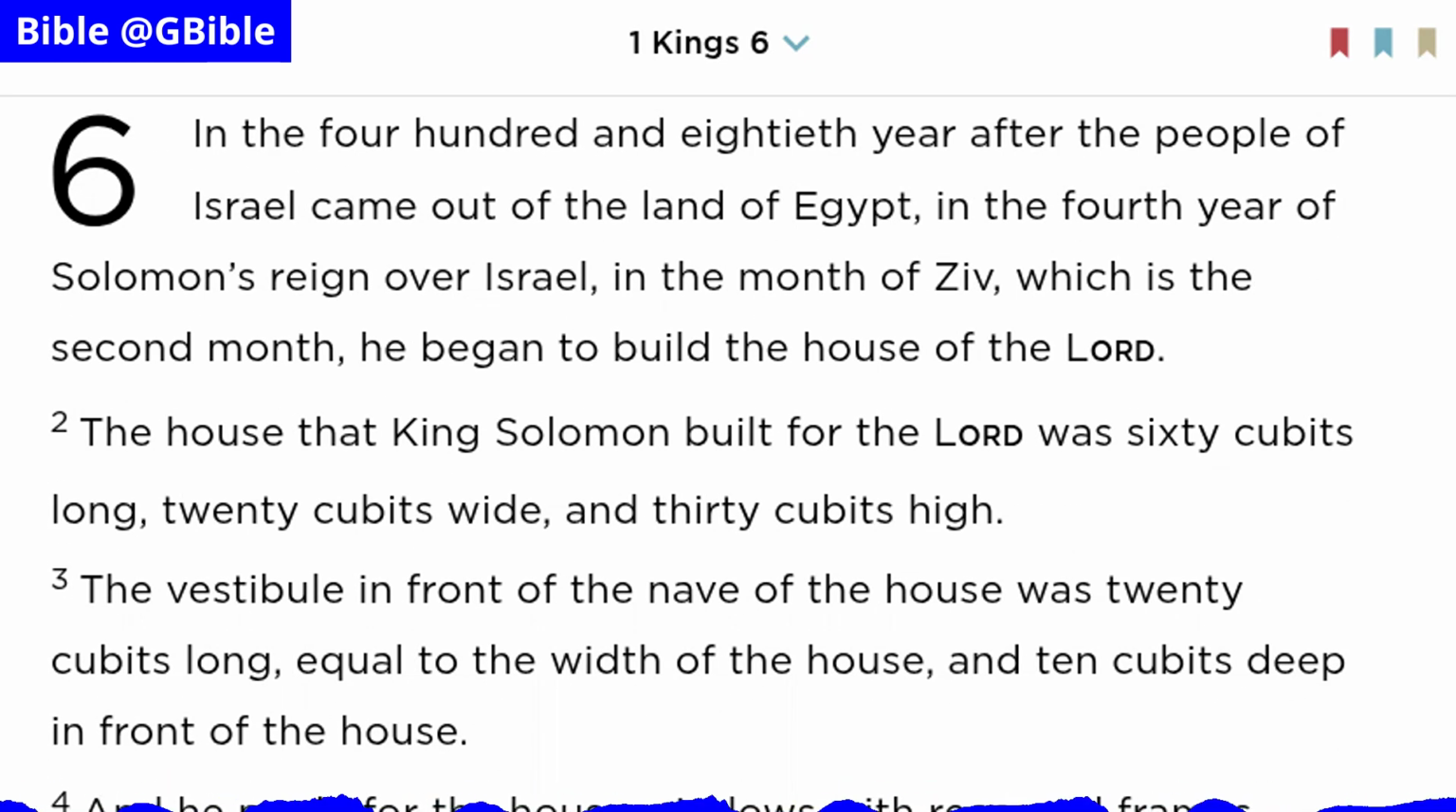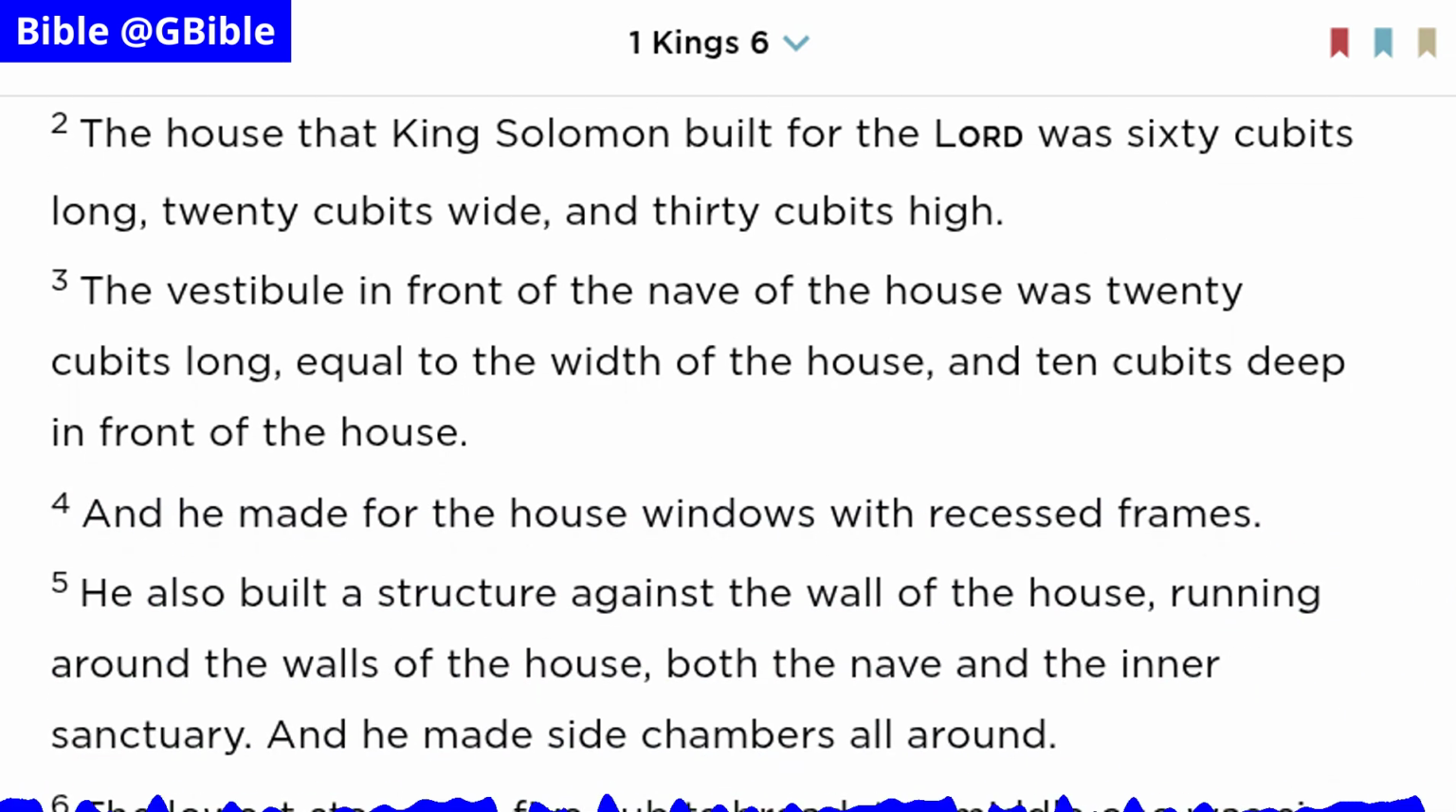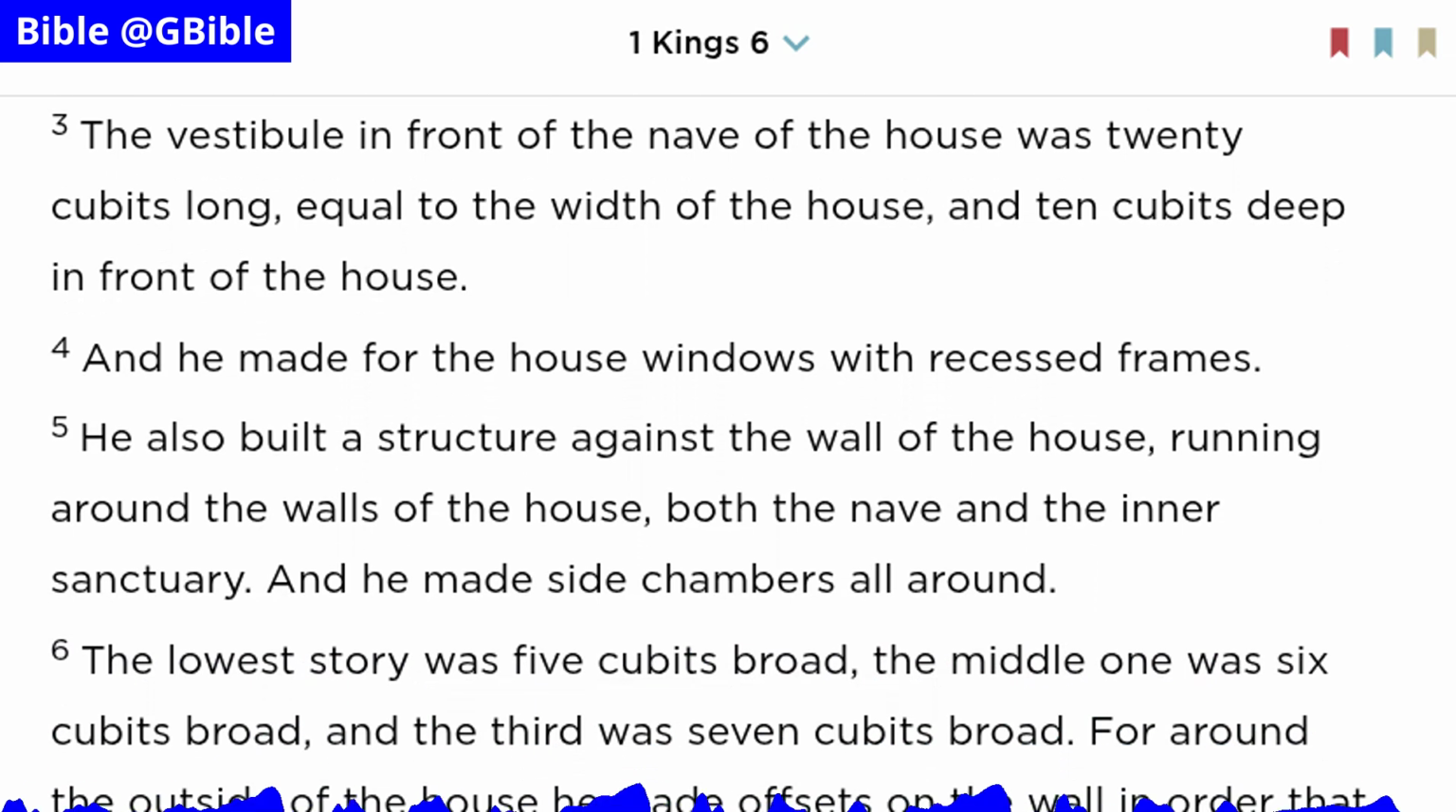In the 480th year after the people of Israel came out of the land of Egypt, in the 4th year of Solomon's reign over Israel, in the month of Ziv, which is the 2nd month, he began to build the house of the Lord. The house that King Solomon built for the Lord was 60 cubits long, 20 cubits wide, and 30 cubits high. The vestibule in front of the nave of the house was 20 cubits long, equal to the width of the house, and 10 cubits deep in front of the house.